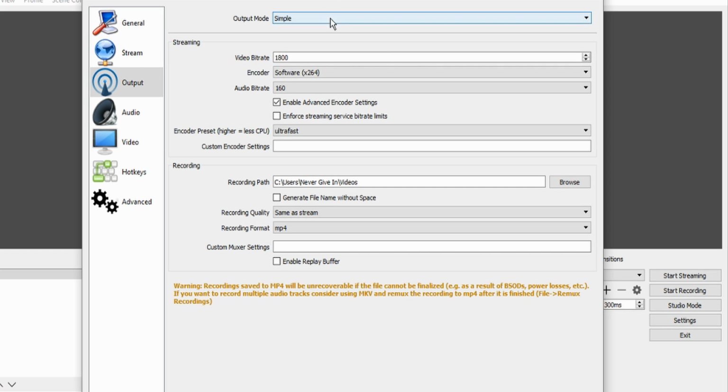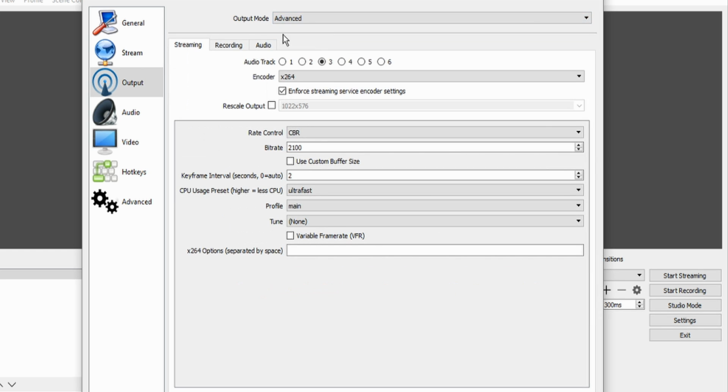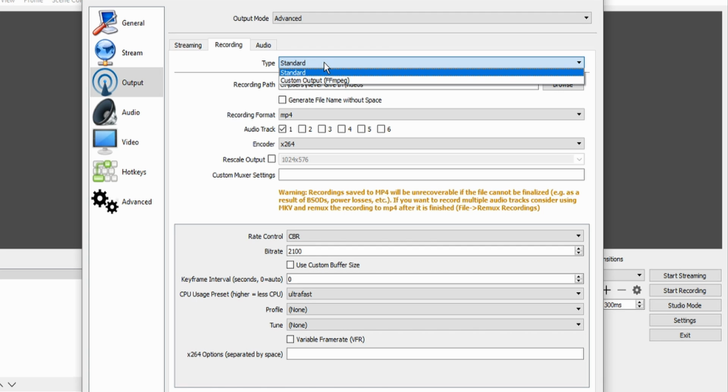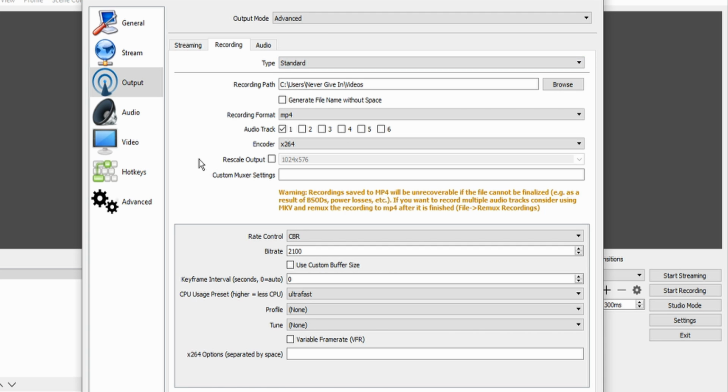But you want to go to the advanced settings, because that's actually kind of better, because you can change a lot more things. So go ahead and go over to the recording section. Over here we have the standard and custom output. Just leave it on standard. Recording path is basically the same as files, videos. So I just set it as MP4. You can set it however you want, but I like MP4.